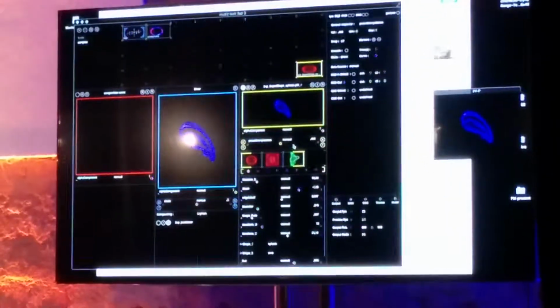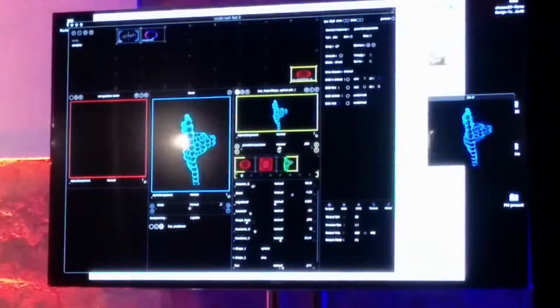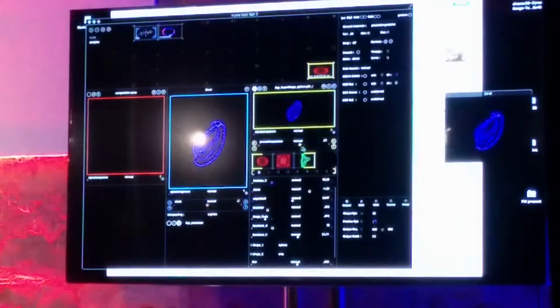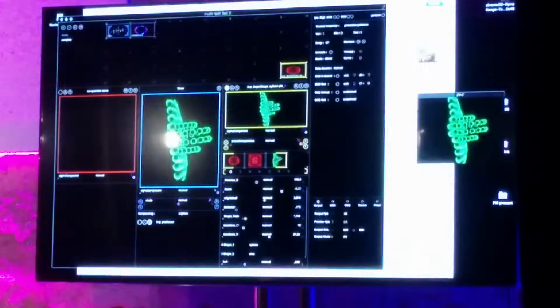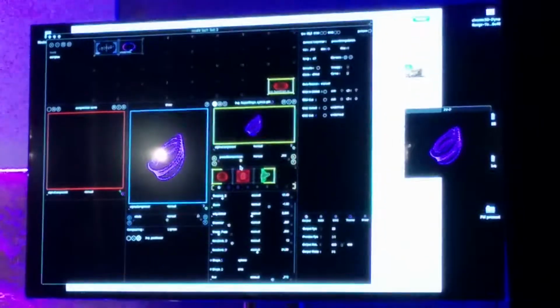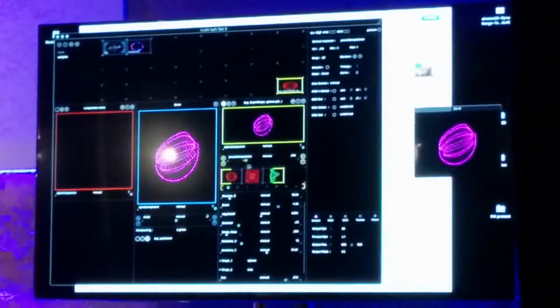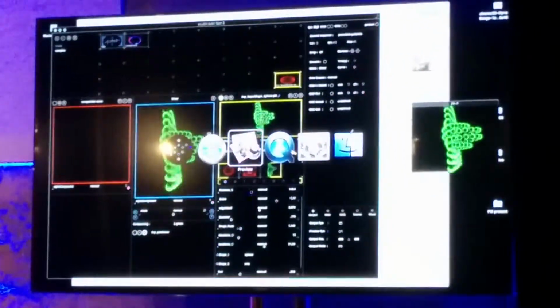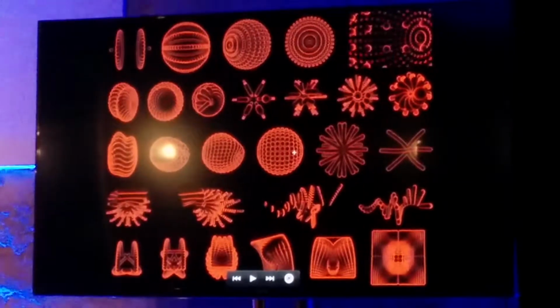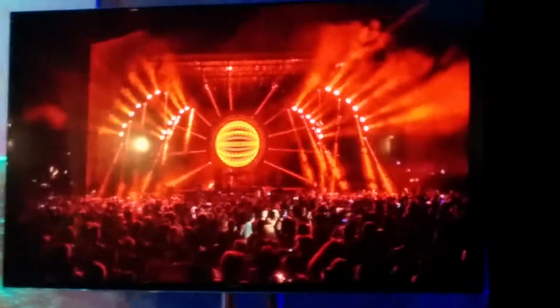When I'm mixing between those presets, I'm actually changing lots of values of my visual formula, let's say. And this is kind of how it looks on stage.